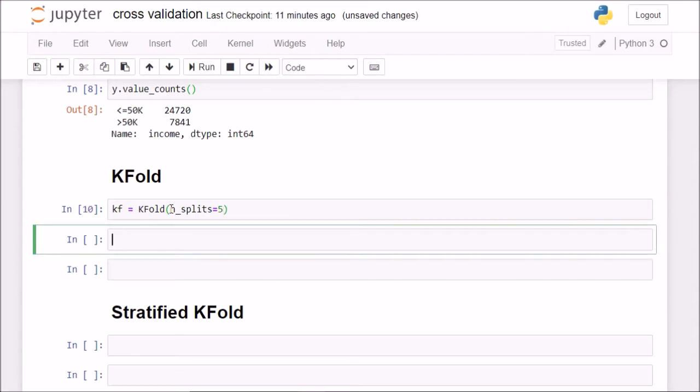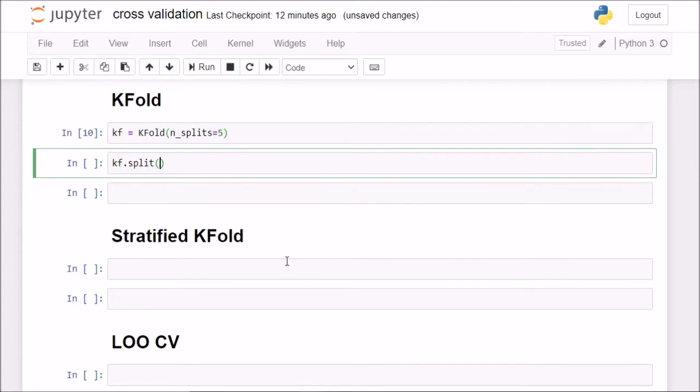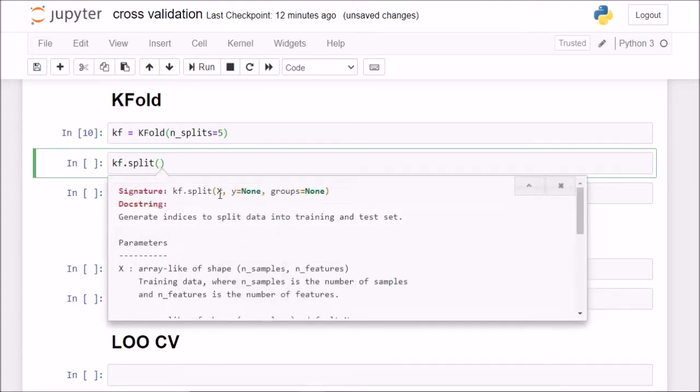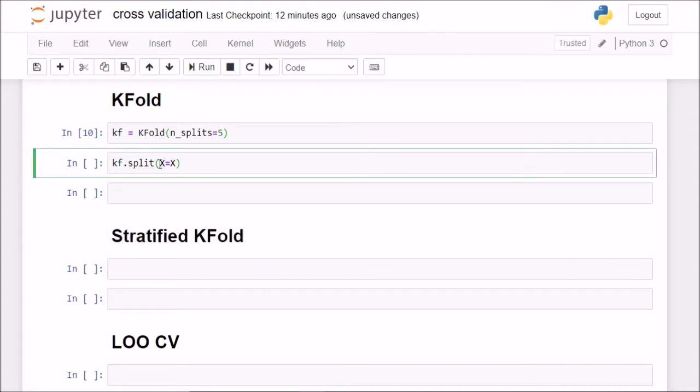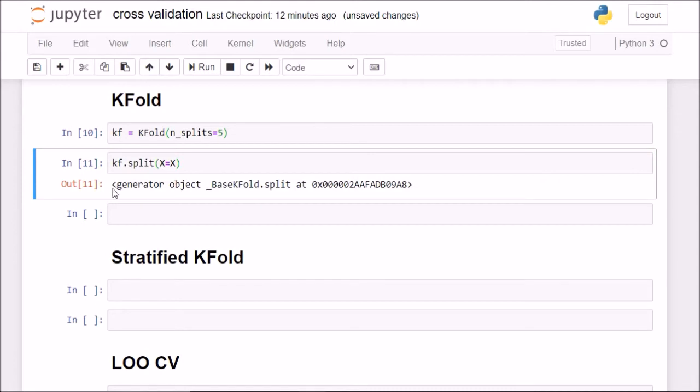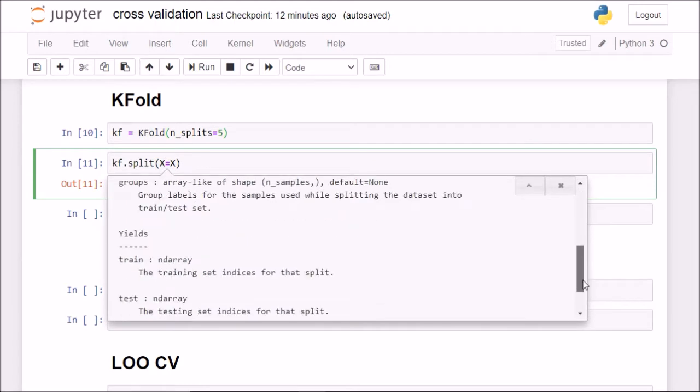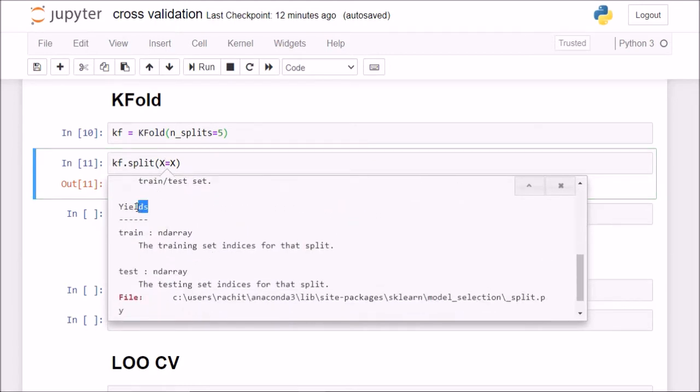Now that my object is created, there is a method of this KFold object which is split. This will basically split our dataset into 5 folds. If I check the documentation, it is asking me for an X, which is a feature vector, and it does not need y, and groups is also optional. So for this X, I'll be passing in my x. This is a generator object, so it is yielding 2 values, which means that the output of this split method is 2 arrays, the train array and a test array.